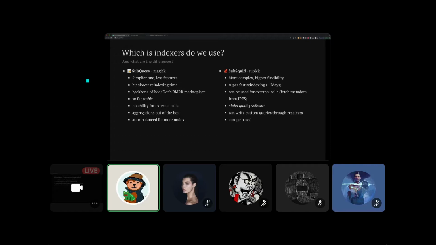So imagine that all these indexers are decentralized and your queries are auto balanced through the world. So we have one endpoint and it's auto balanced behind. The second one is Subsquid, which is a bit more complex, but it offers higher flexibility. Also, it's super fast. So we have version 5 currently, also using version 4, and it can be used for the external calls.